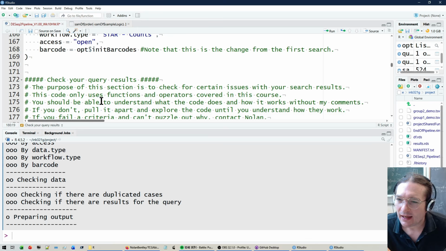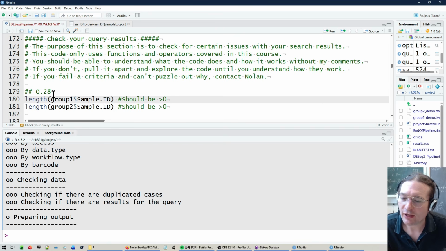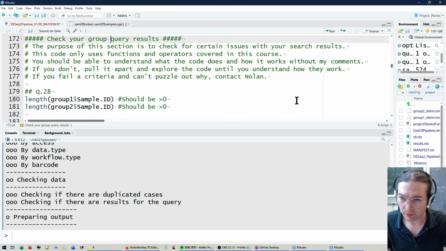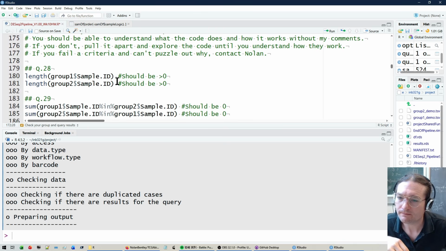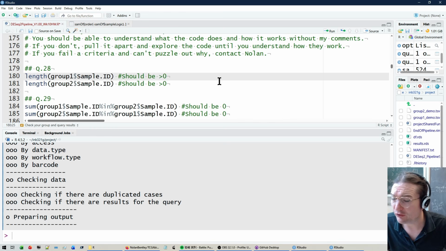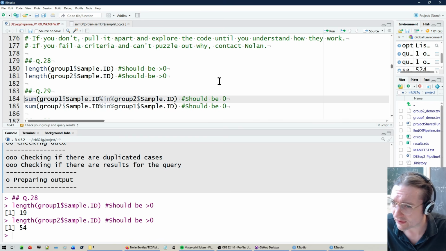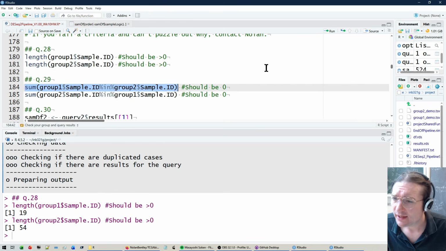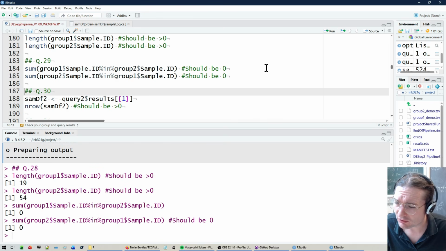Next up, we want to check these results. This is a section that is checking both the grouping information and the query results. So the first thing is I'm going to check to make sure you did actually have data in both group 1 and group 2. Cool, those should be more than 0, and they are. Okay, did they overlap any? No, good. What about the other direction? No, that's good. So neither group 1 overlapped with group 2, nor group 2 overlapped with group 1.